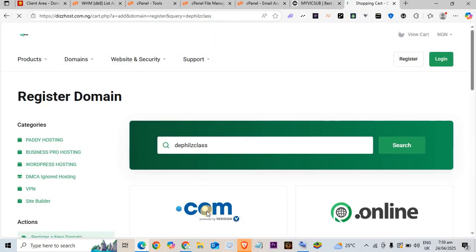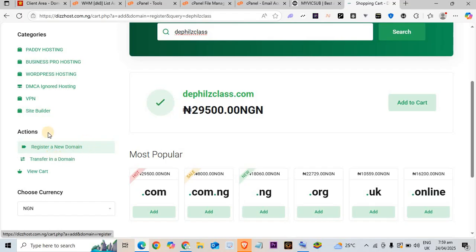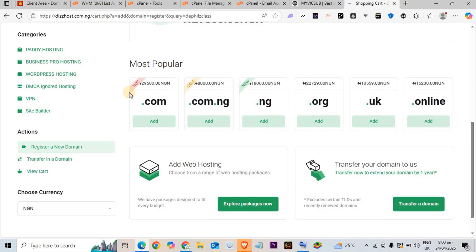As you can see, for Diffuse class, we have .com.online. As I scroll down, they also offer other extensions, ignore those for people that want to set up or upload an investment site or anything related to sites like investment, courier shipping, and all those. I think it's about 10,000 naira per year, so it's very cheap. We have a domain.com.ng, and they have other services here. You can also transfer your domain to them, as you can see.